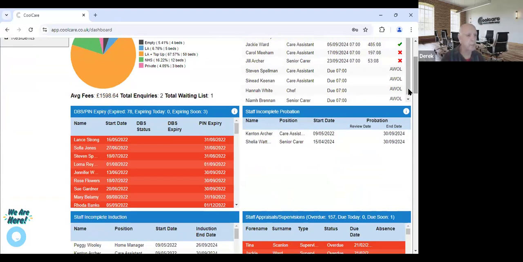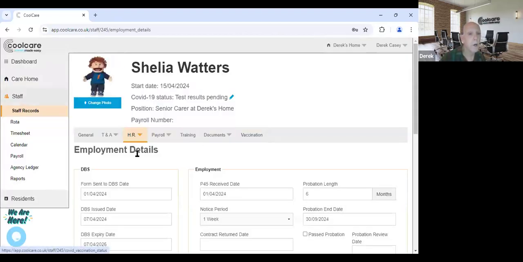But what other way can you get them off? Well, the only way someone's not going to pass probation is if they fail the probation and you have to say they've left. So let's take Sheila Watson. Let's click on her. What happens if she doesn't finish her probation and she leaves? How do I tell the system that?